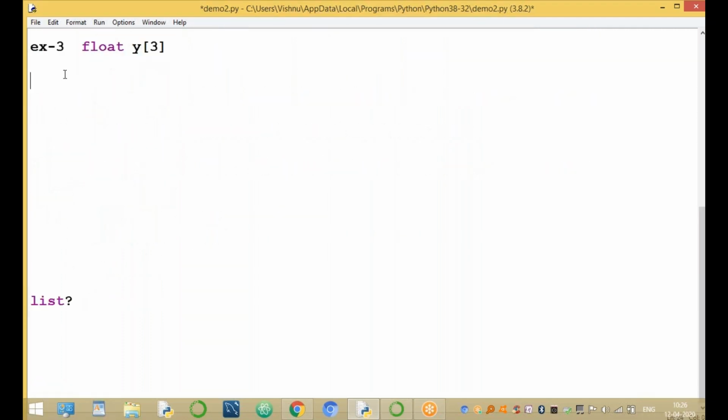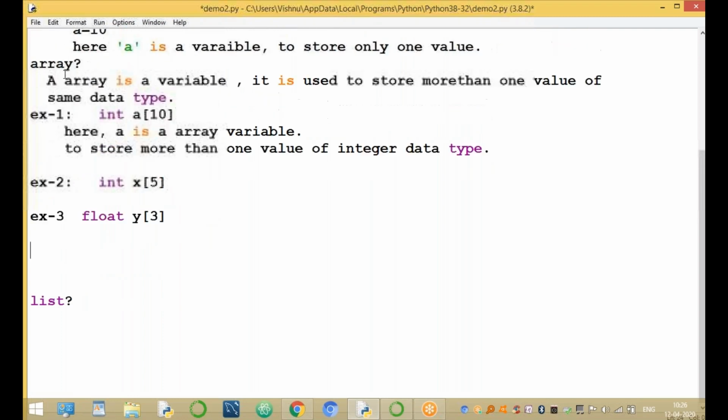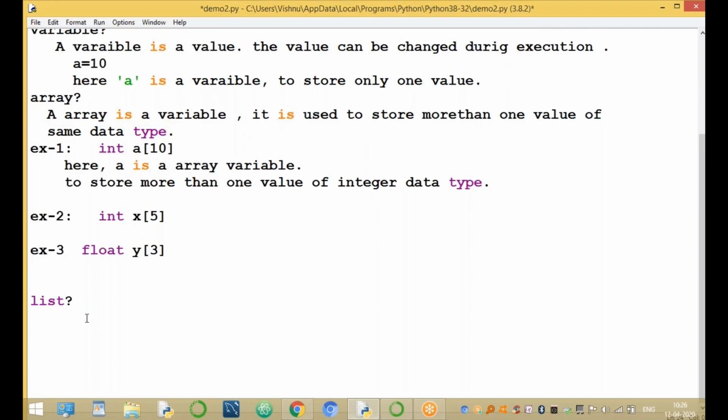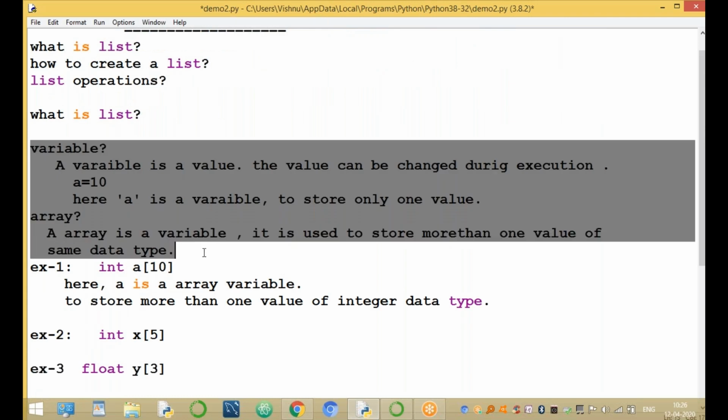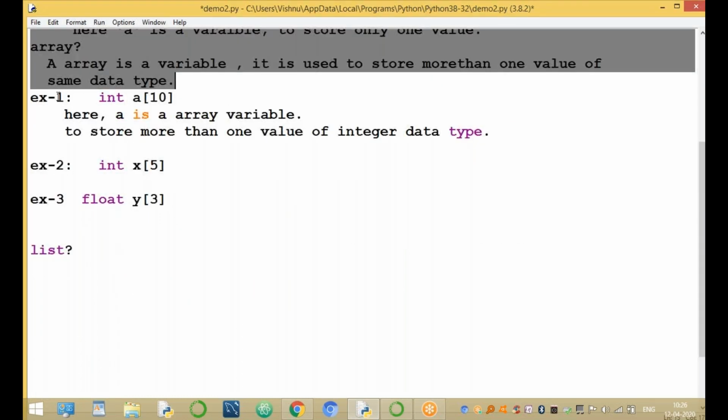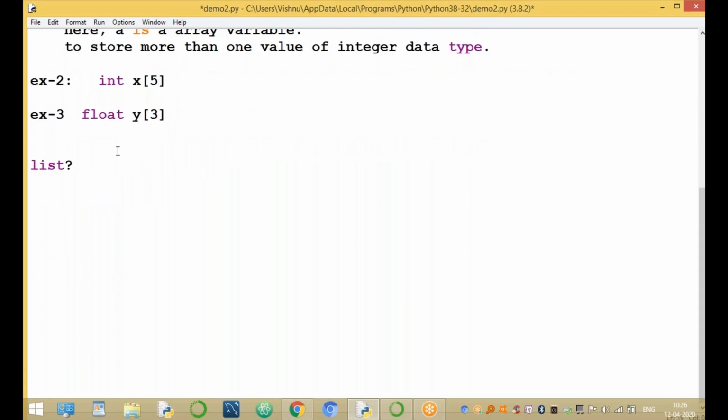Now, what is a list? A very important point: an ordinary variable stores only one value. An array variable stores more than one value of the same type. But a list is a collection of values.